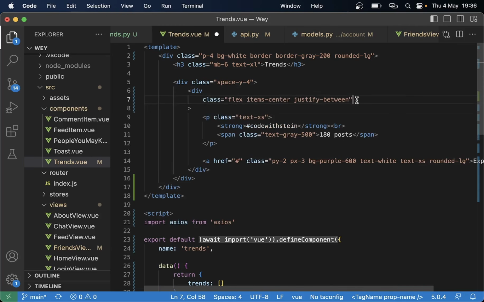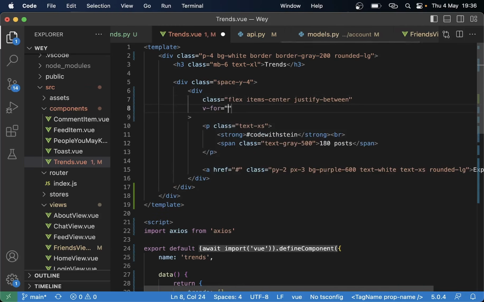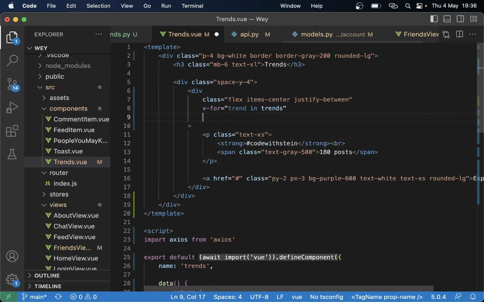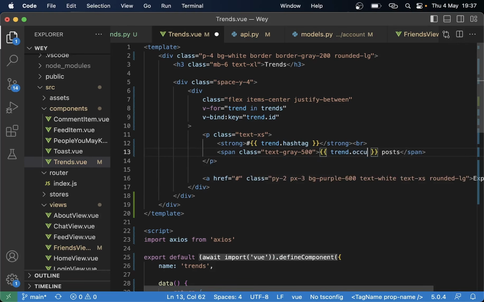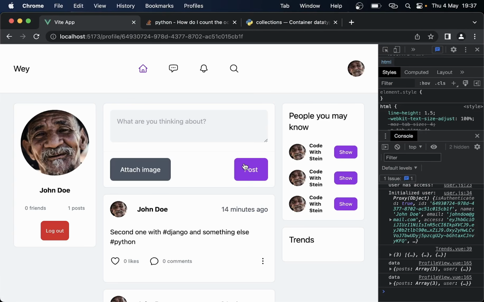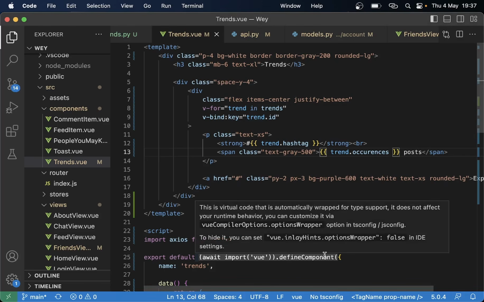Just move this down a little bit, loop through by saying v-for trend in trends, then v-bind key trend.id. Then we show the hashtag here, trend.hashtag, and how many posts are connected to this hashtag, trend.occurrences, save. So if I refresh now, that did not work.